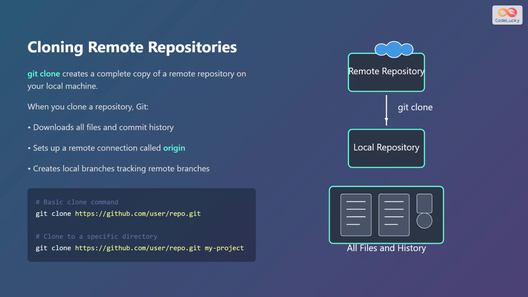Here are a few examples. The basic clone command is git clone followed by the repository's web address. If you want to clone the repository into a specific directory, just add the directory name at the end of the command.